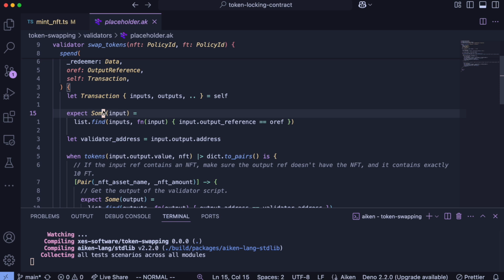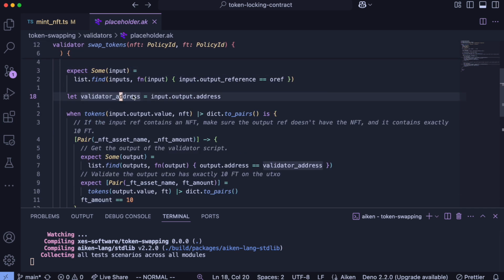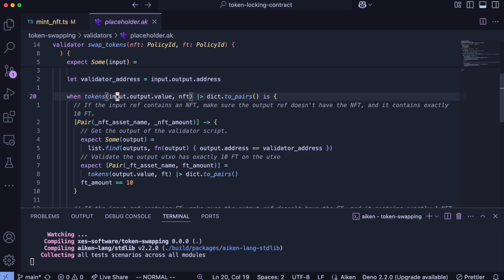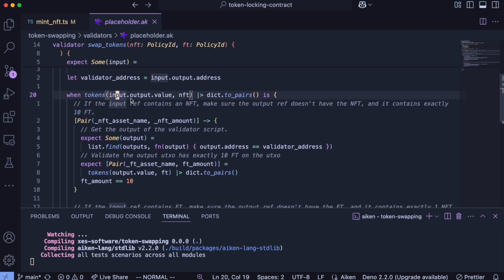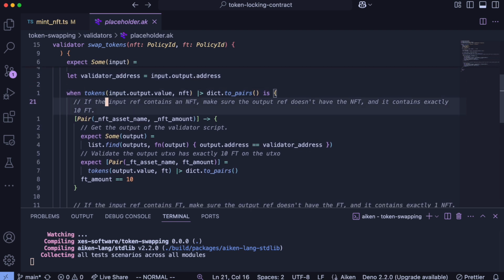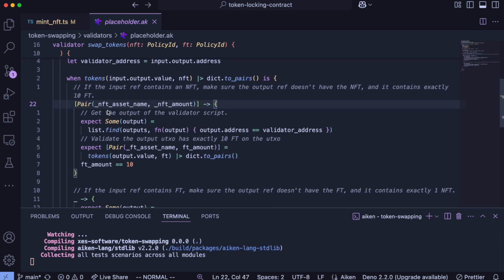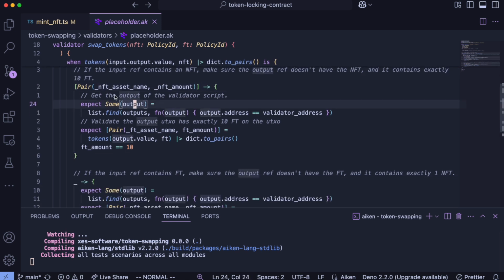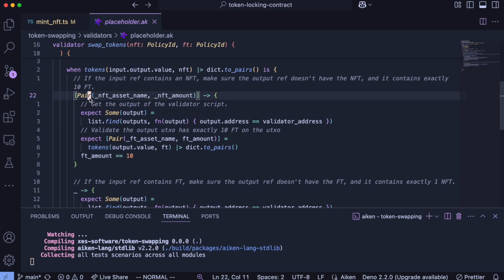This is the UTXO that we're spending. This also allows us to get the address of the contract. Then we do this when-is clause here. When input.output.value contains an NFT, then we know the input ref contains the NFT. So we need to make sure that the output ref doesn't have the NFT and it contains exactly 10 of the fungible tokens, right? So this is the swap logic.